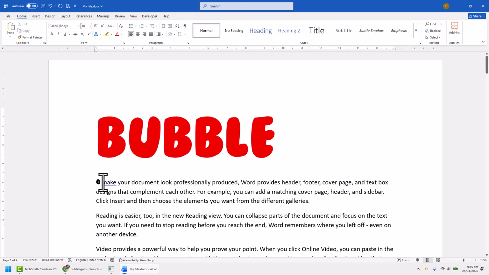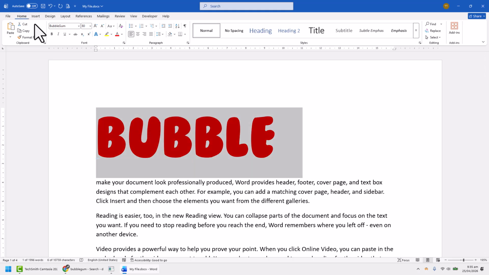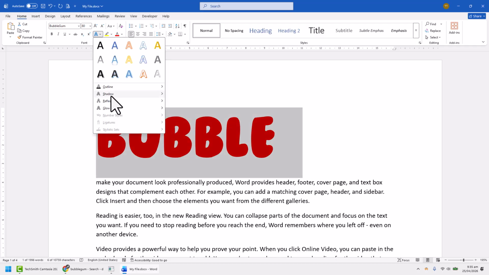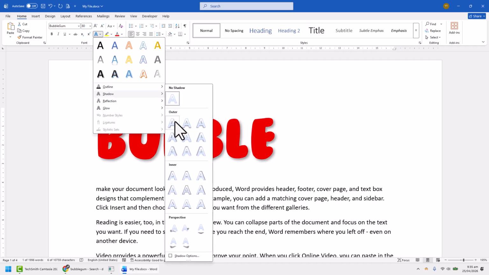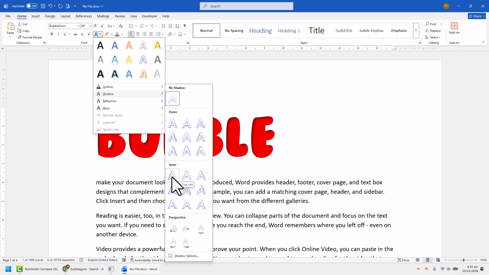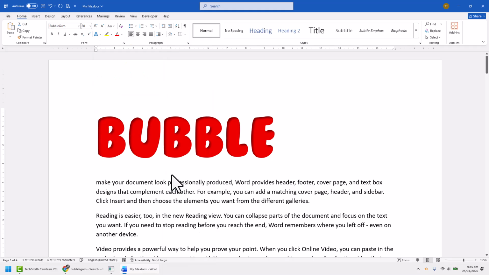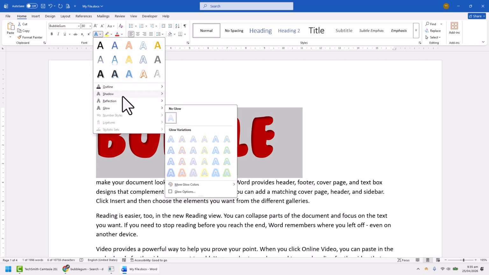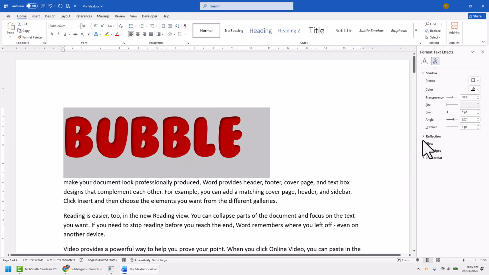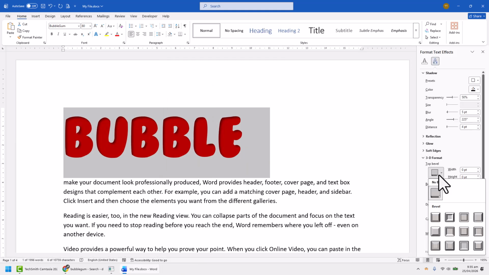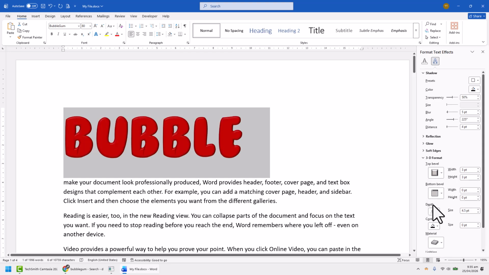This is where the magic happens. Select the text, go to Home, then Text Effects. Try options like Shadow, Glow, Reflection. For a real bubble look, choose Inner Shadow, then go to Shadow Options. Open 3D Format. In Top Bevel, choose Round. Now your letters will look puffy and 3D, like real bubbles.